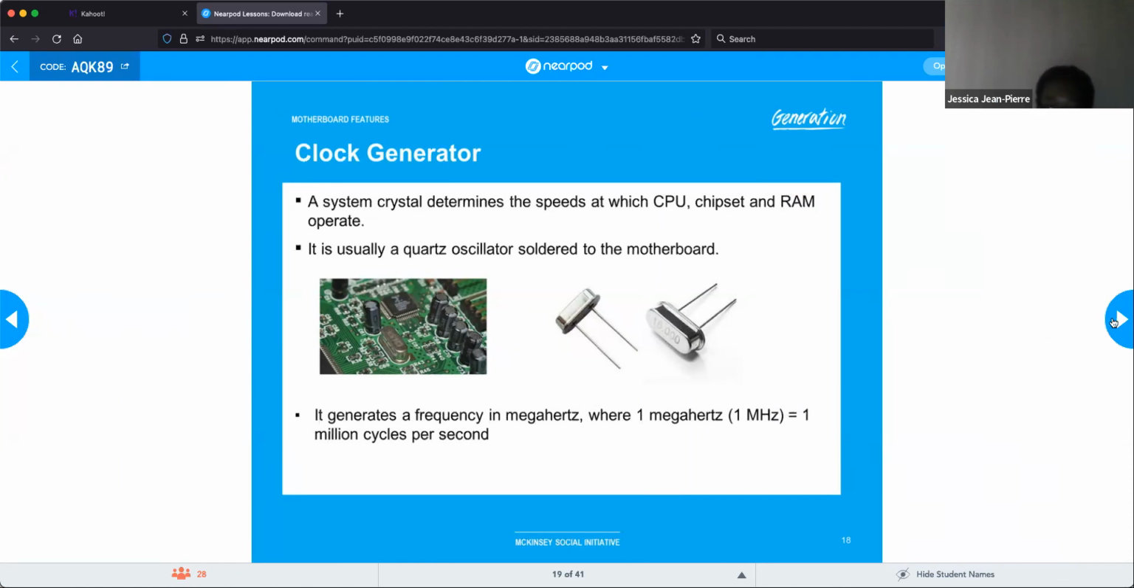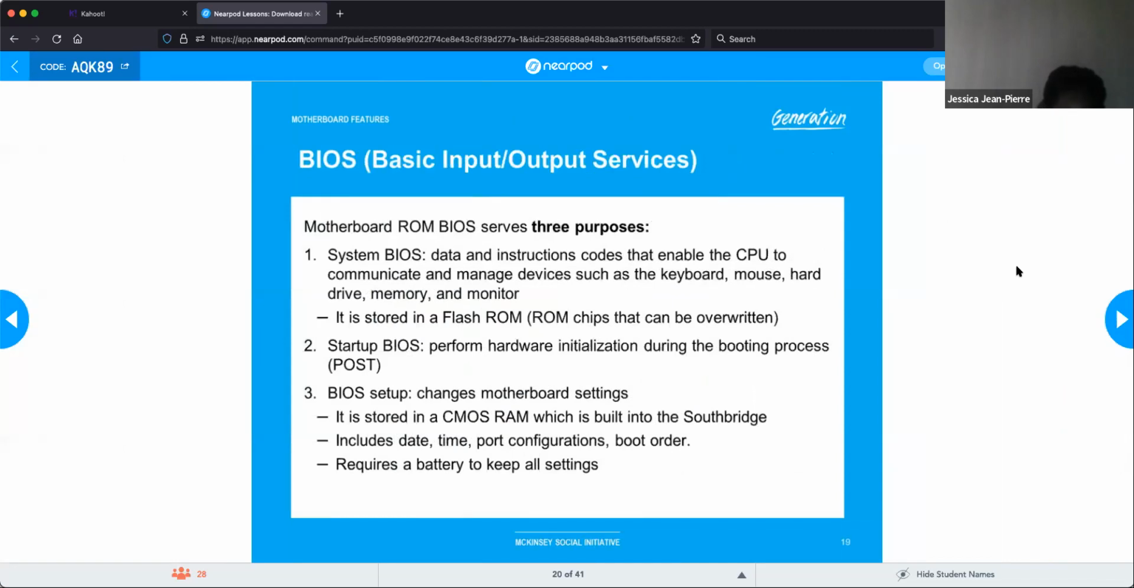All right. Next, the BIOS, or basic input output services, serves three purposes. It serves as data and instruction codes that enable the CPU to communicate and manage devices such as your keyboard, mouse, hard drive, memory, monitor, all that. Your motherboard, when it is first installed, has a basic list of instructions for hundreds of different types of items. And what it may allow is just basic communication.